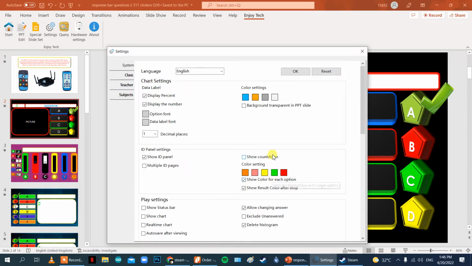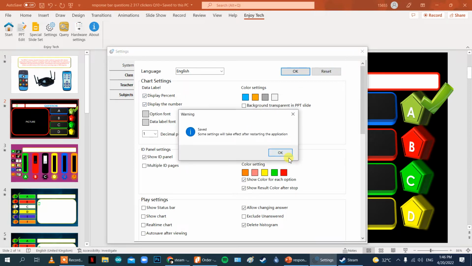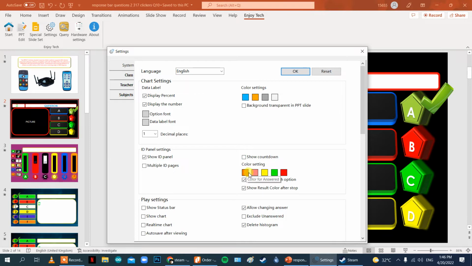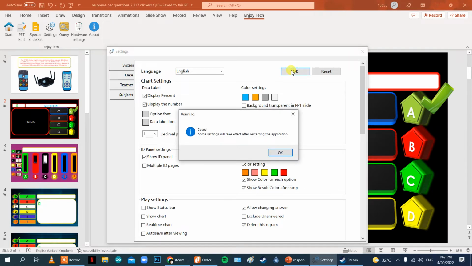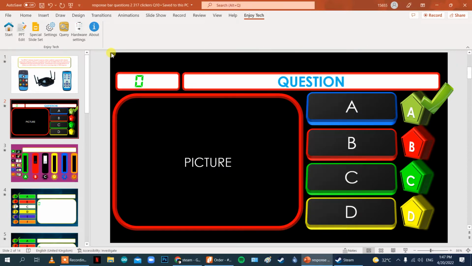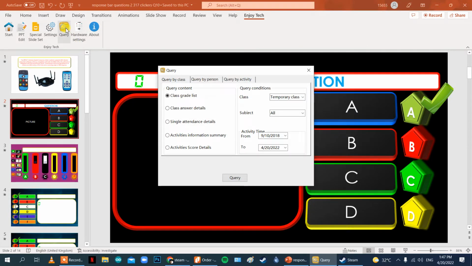Okay, that's the settings. So you click OK when you exit. You can also change the colors for the ID panel: correct and incorrect, not answered, color for answered. Okay, exit. Query. When you've played your game or quiz in your classroom, you can save it and then query on that quiz. It shows you by the student, by the class, all the details of that quiz.